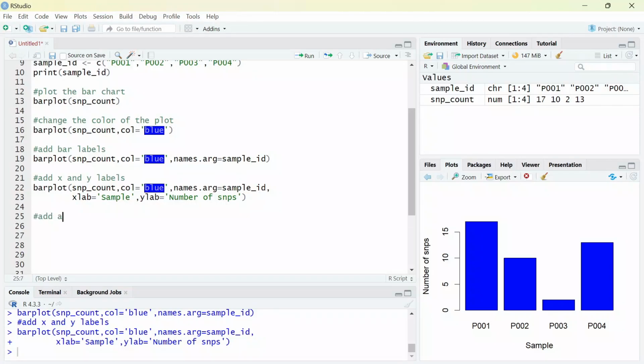So add a title. If it's a title, we add the same codes. And this time when we come here, we add a comma, and then we say main equals, and then you give your title. It can be in single quotes or double quotes. Let's say double quotes, and in between the double quotes, you place your title. So I'll say snip counts. You can use any title, so that's fine.